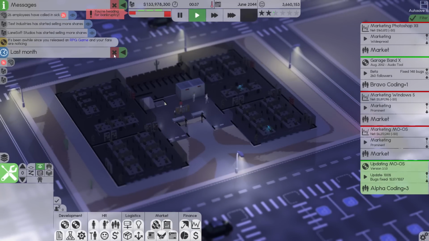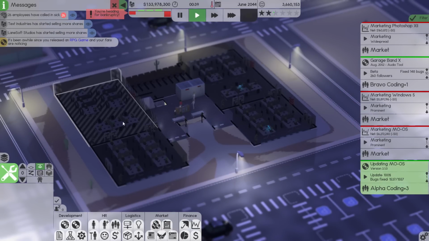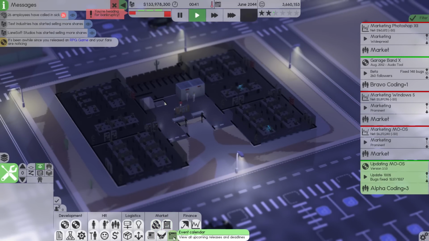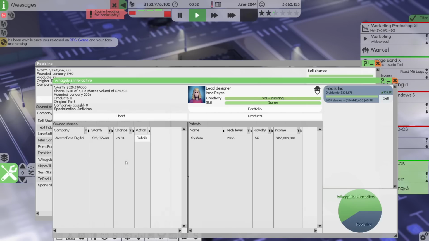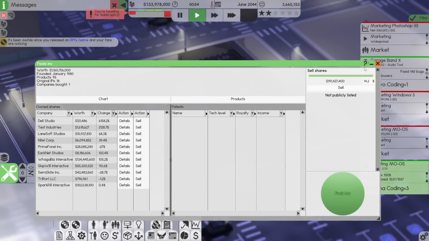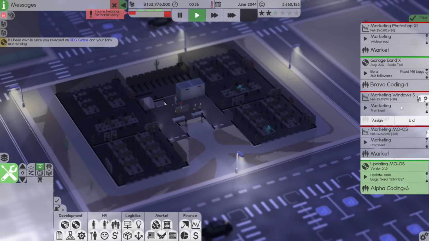So apparently I'm heading for bankruptcy. Get out of here. I ain't heading to bankruptcy. Are you crazy right now? Right, shares. Pound, pound, pound, pound. Who are we looking to buy next? Probably no one. Right, so I think we'll release this GarageBand.